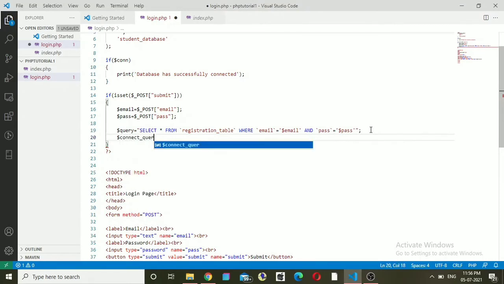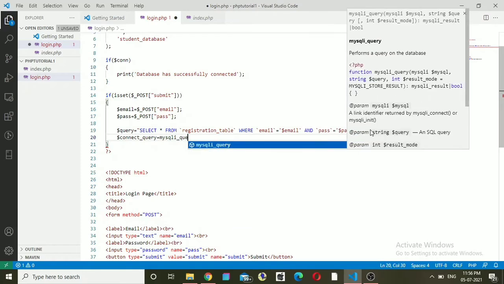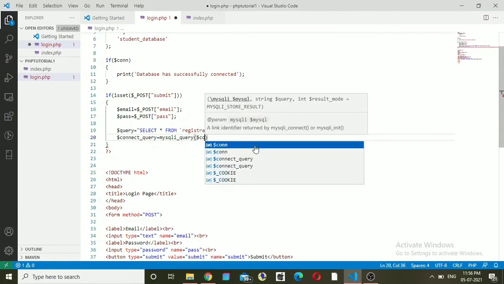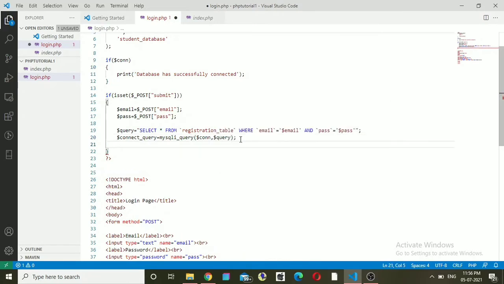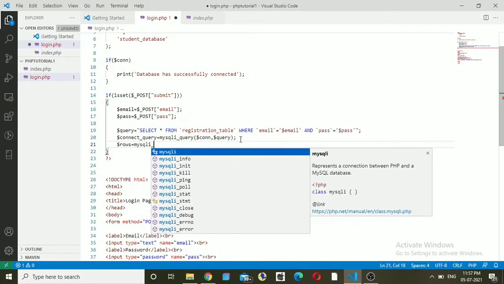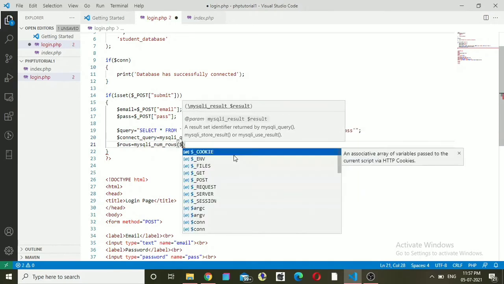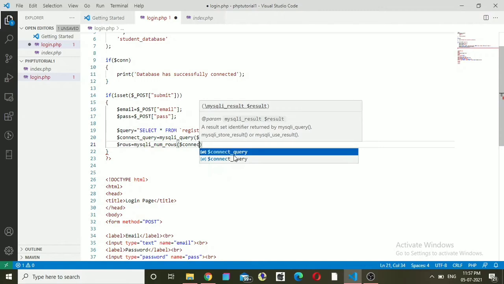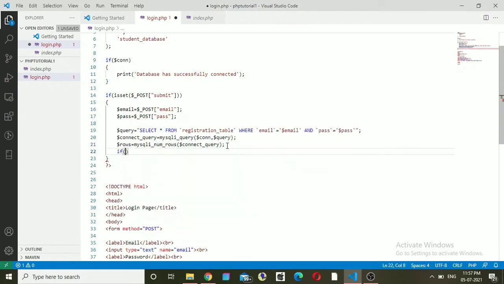Now we will take a variable which is used to connect the query with the database, and the function's name is mysqli_query. And it takes the two parameters, that is connection variable and the variable in which the query is stored. Now we will take a variable named rows, in which we will take a function named mysqli_num_rows, and it will return the number of rows resulted by the select query, inside which we will give a parameter in which we have stored the database connection with the first query.